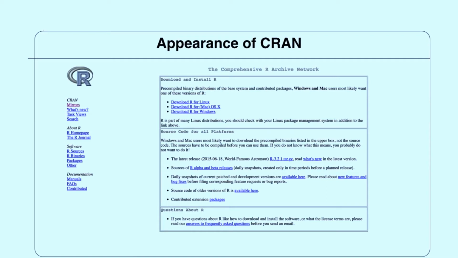Now, this is about installation of the R package itself. Once you get into R, it's a very good practice to start learning about R by typing help.start and then a parenthesis. We'll talk about that later.